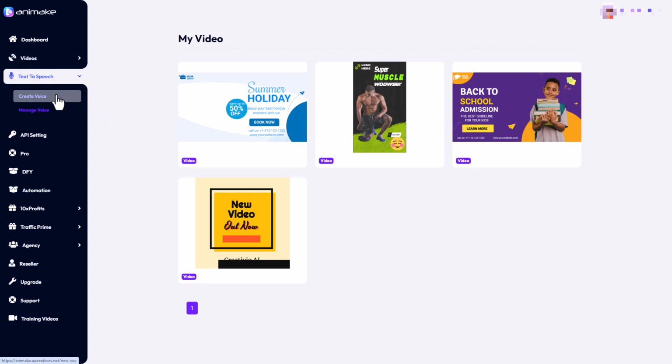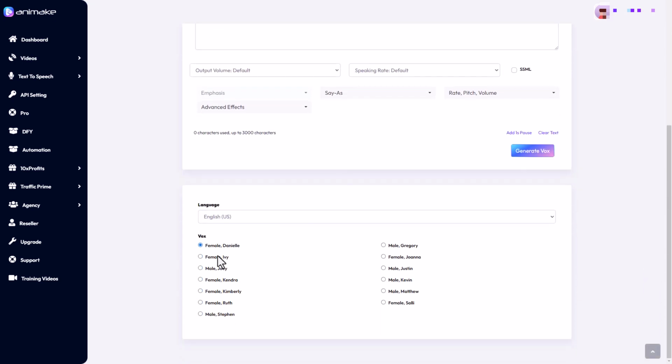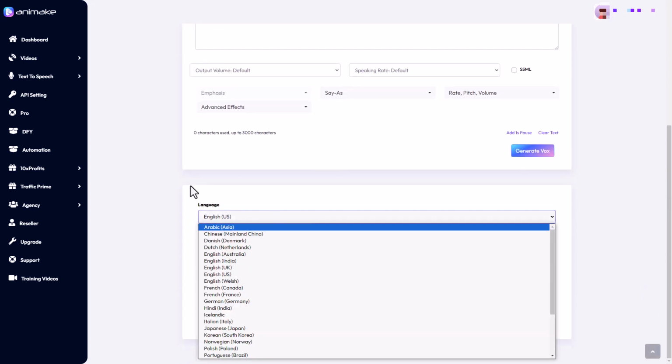We also have text-to-speech included, and text-to-speech seems a pretty good text-to-speech editor, if I'm honest. We've got lots of voices and we've got lots of language.